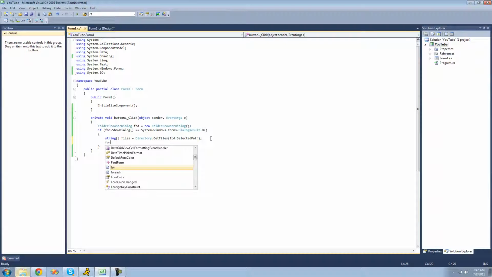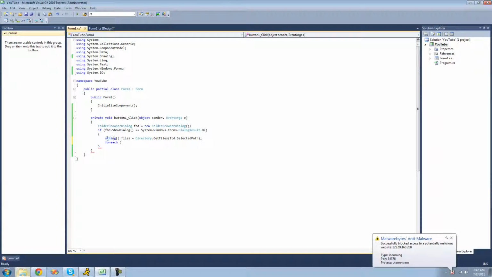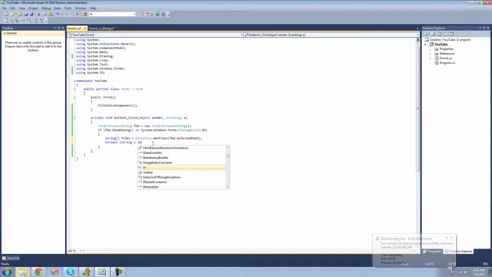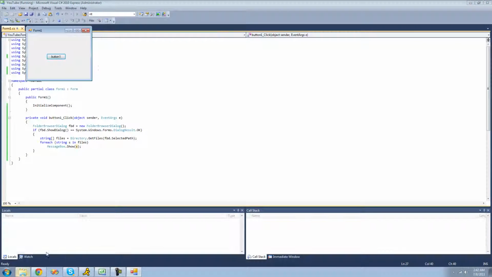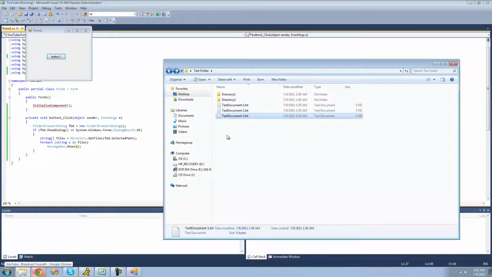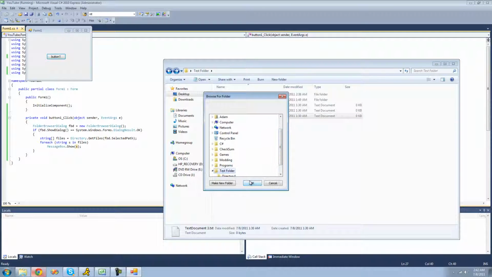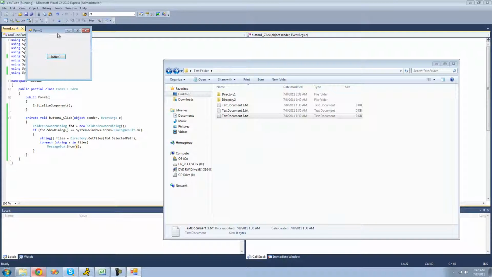So now we can just use a foreach statement to loop through every single file inside of this string array right here. So we're just going to do for every string s inside of this files array, we just want it to display in a message box so we can see this and make sure that it's working. So now we should just get three message boxes, one for each of the documents inside of this folder right here. Yep, one for each of the text documents.